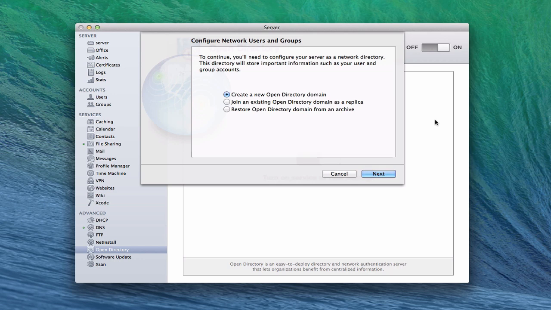Now, Open Directory, you also can see that as LDAP, L-D-A-P. It is going to create an Open Directory for us, an Open Directory master. Now, you have the option to create an Open Directory domain, which is setting up an Open Directory master. You can join an existing one as a replica. So if you've got multiple servers, maybe you're in a business environment and you want to replicate the Open Directory that you've already got on another server inside your network to this one, you can do it that way. Or you can restore from an existing Open Directory that maybe you've backed up as an archive. Maybe you're doing a reinstall and you want to import your old Open Directory that you had backed up in here. That's how you would do that.